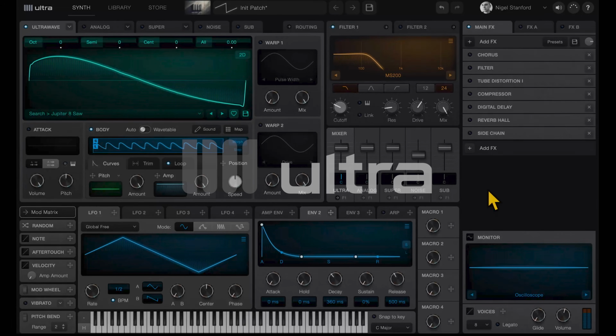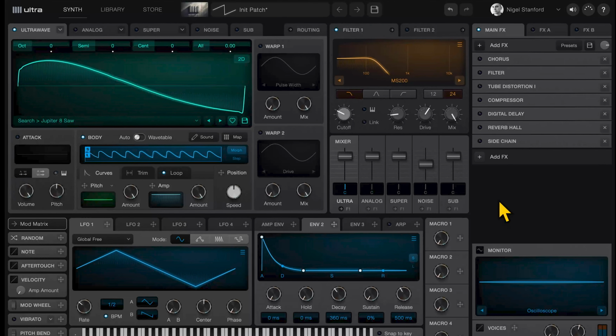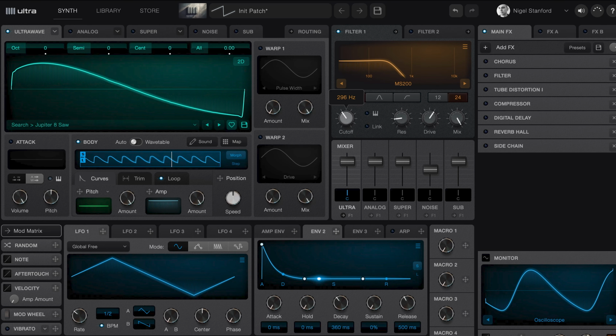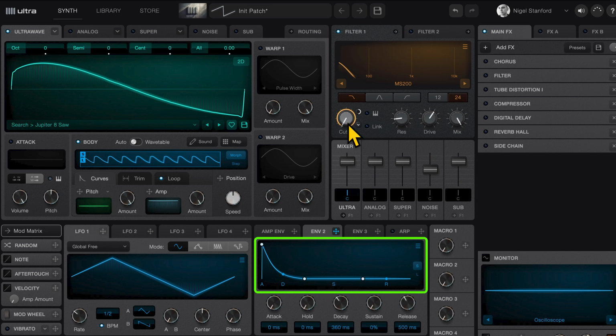So here are the basics of programming Ultra. Let's say you have a parameter that you'd like to change over time, such as this filter cutoff. You can drag anything with this little cross symbol onto the knob to have that mod source control it. So here we have connected envelope 2 to the filter cutoff, and this will automatically adjust the cutoff level over time based on this envelope graph. Perfect for creating a pluck sound.